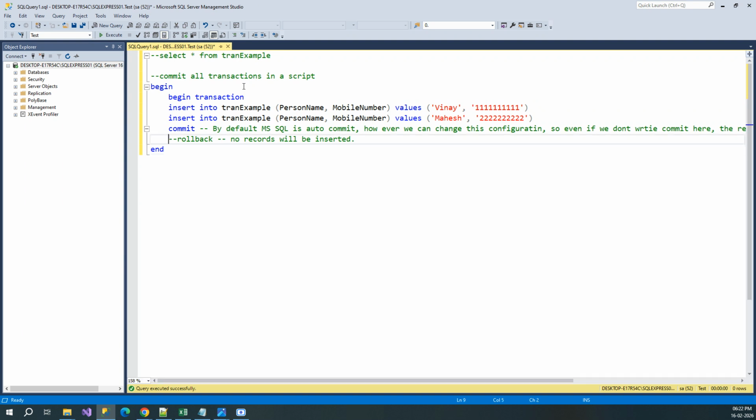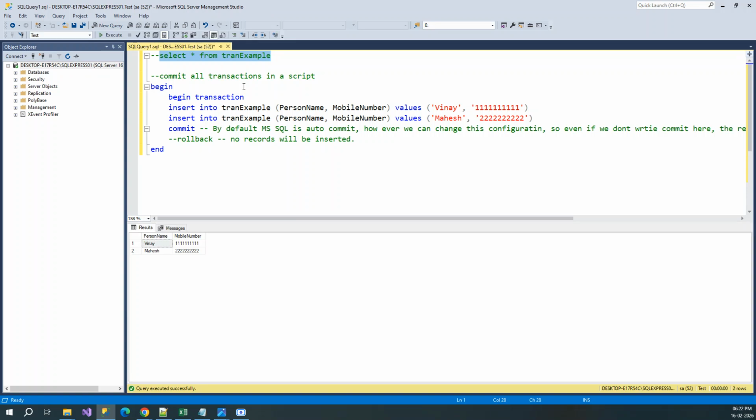It says one row affected, one row affected. Let me go ahead and run this. So this is a positive scenario where everything works fine. And if everything works fine, whatever is written within the begin transaction and commit is getting committed. So data is preserved and we can see two records inside it.